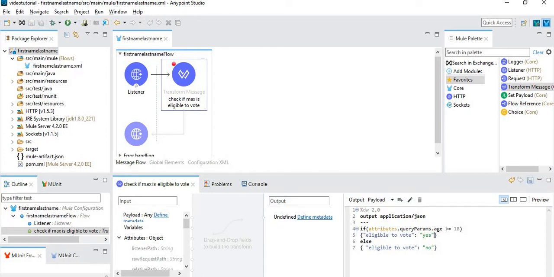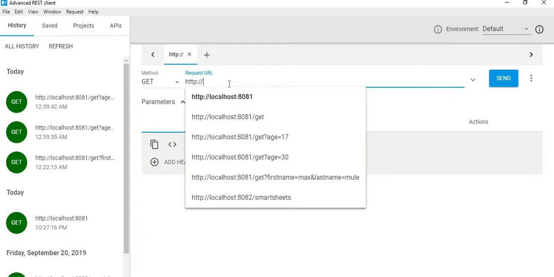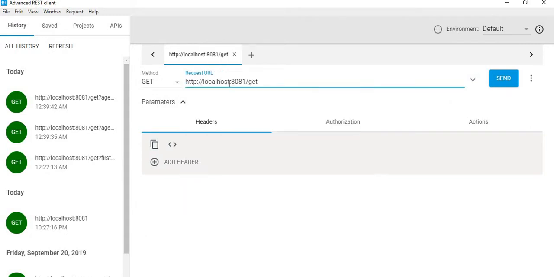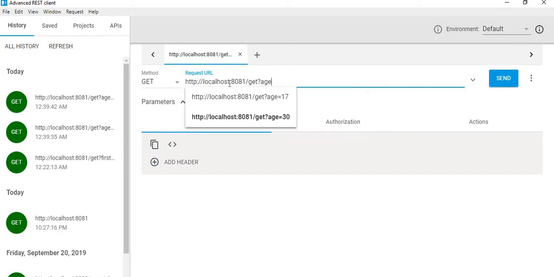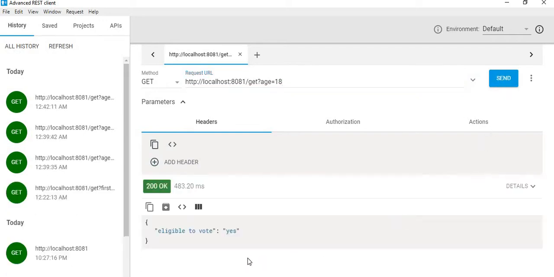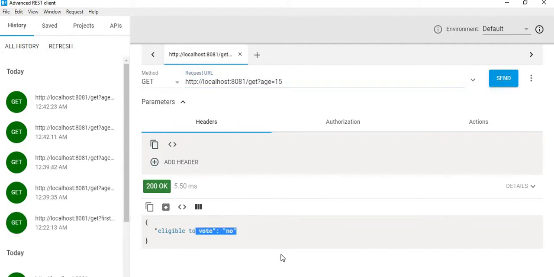We'll go into ARC and we will check. So localhost 8081, age equal to, suppose we are putting 18. Now we'll hit the send button and check what happens. What we are getting here is eligible to vote is yes. Now I'll reduce the age to 15. We'll say send. Eligible to vote is no.